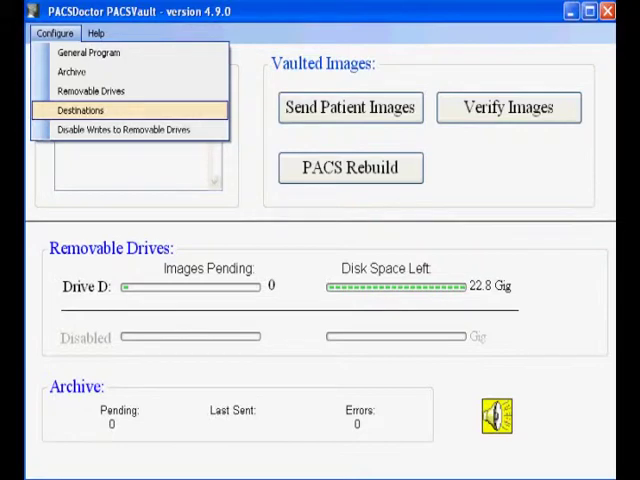Destinations, which is like the archive, except we can have many of these, and they are the destinations for the vaulted images' actions, such as sending a particular patient's images or rebuilding the PACS, and indeed could include the archive. And finally, we have an ability to disable rights to the removable drives.